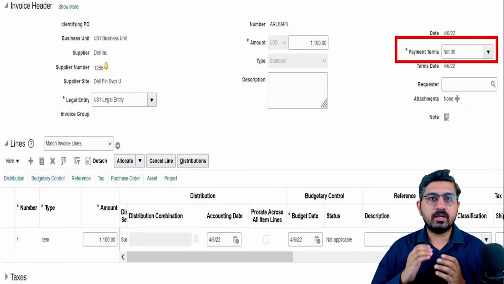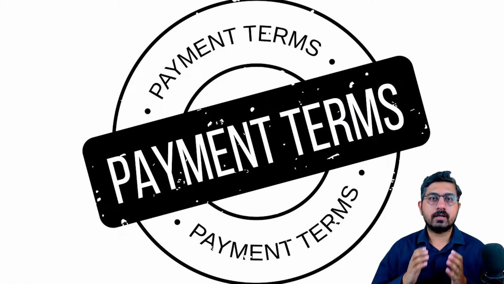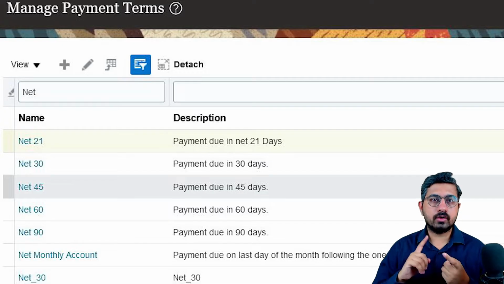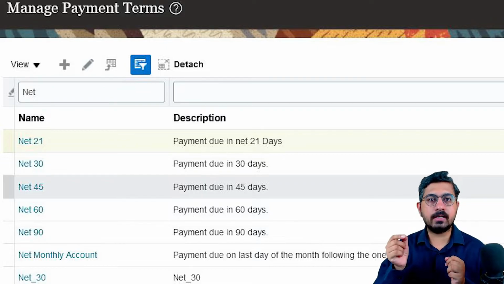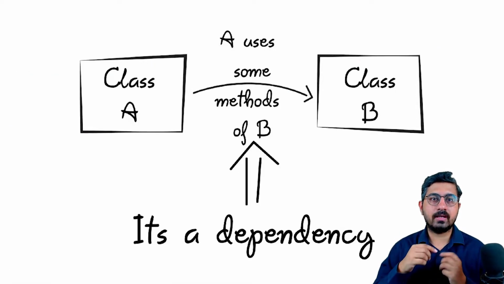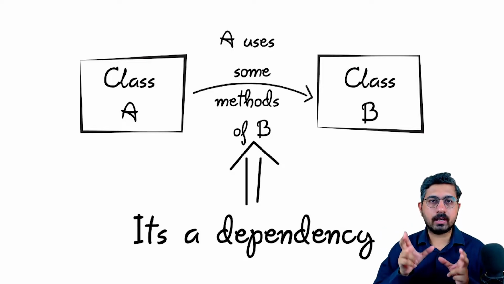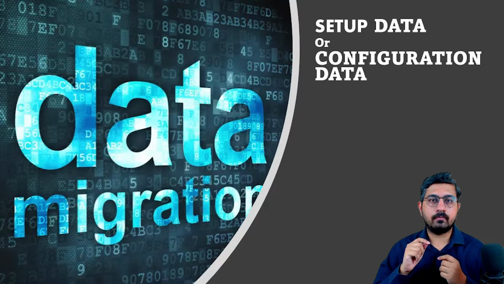Now, there may be different kinds of payment terms that the business might be using. And all of these payment terms need to be migrated to the new system. So this 30 days, 60 days, or let's say immediate, all of these are payment terms that need to be present in the new system in order to migrate the further data, or let's say, migrate the vendor invoices and so on and so forth. And that is why this type of data is called setup data. So this payment term is an example of setup data for financials as a business function.